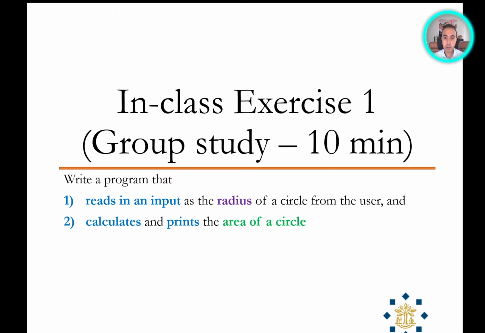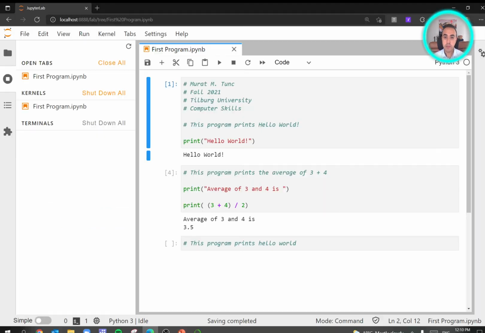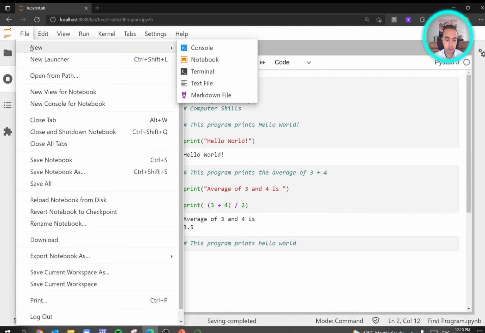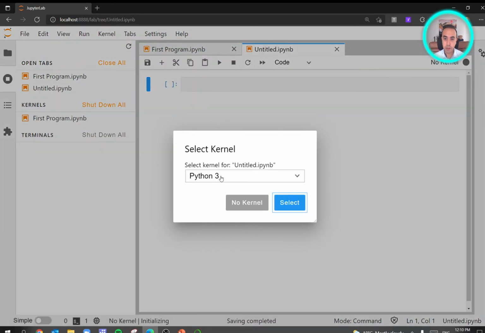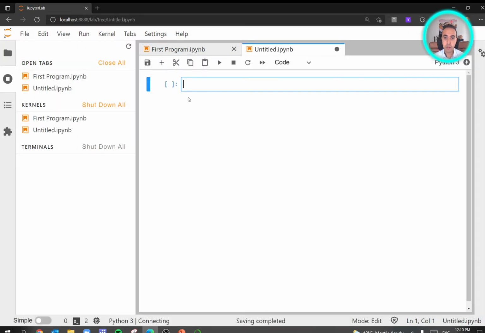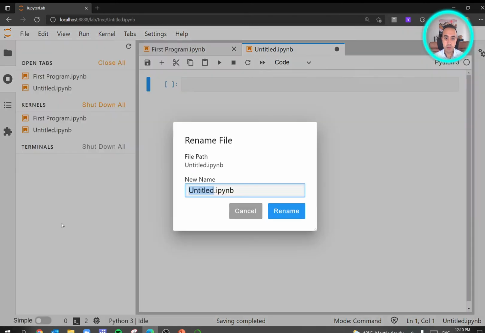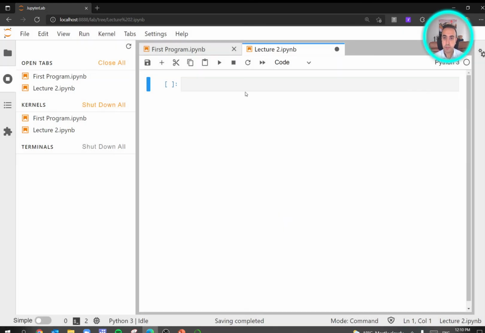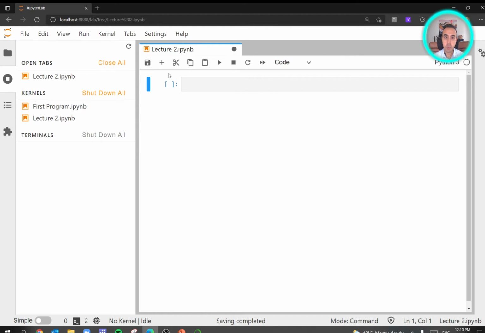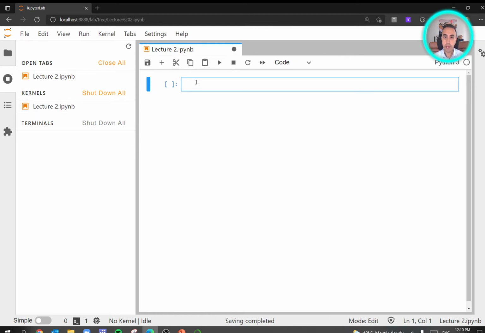so for that I'm going to open Jupyter Lab, and then I'll start File, New Notebook. That's a Python 3, and then I'm going to rename the notebook as lecture 2. Okay, I'm going to close this one as well, so that I only have this.